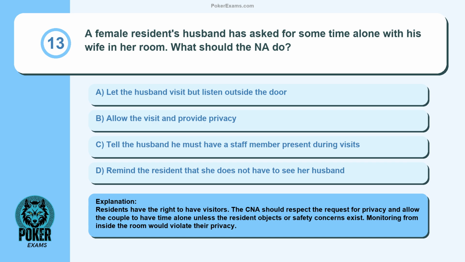Wheel locks must always be locked before any transfer, whether the resident is getting in or out of the chair. Unlocked wheels can cause the chair to roll during transfer, leading to falls and serious injury.